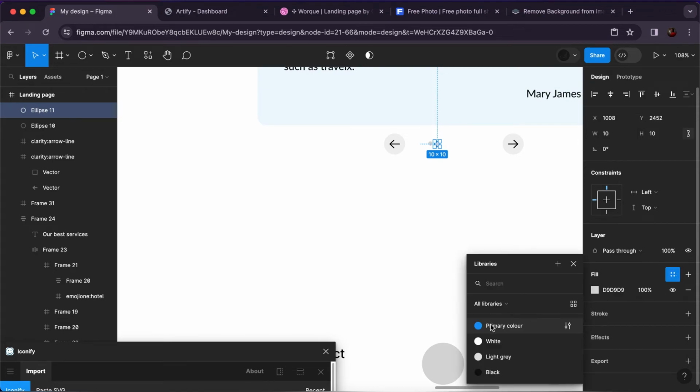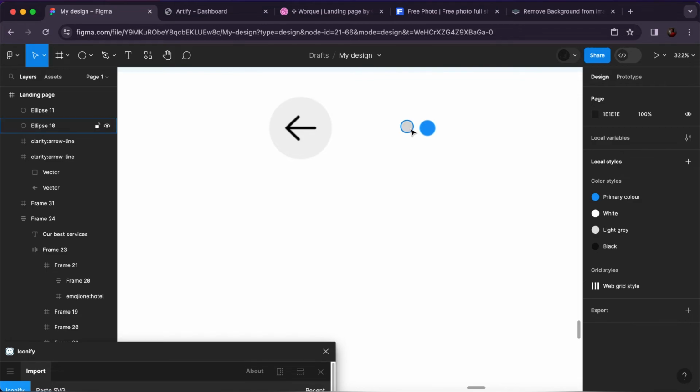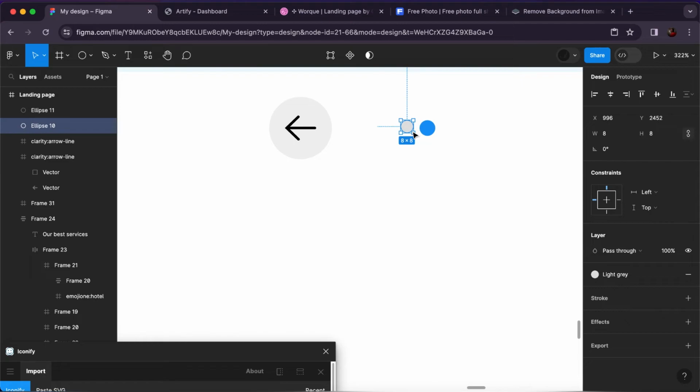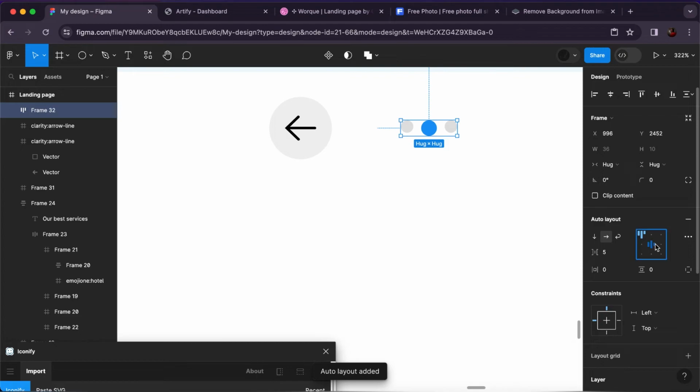Now let's make this 10. It's a little bit bigger. Make this blue. This light gray. Then we'll duplicate this. I'm going to put them in auto layout. Neutralize. Now make it 4.